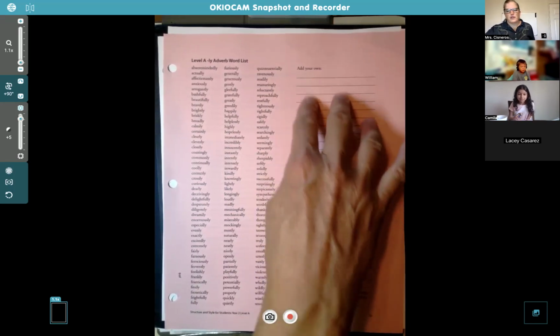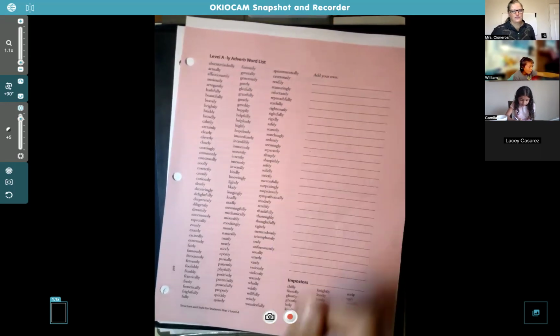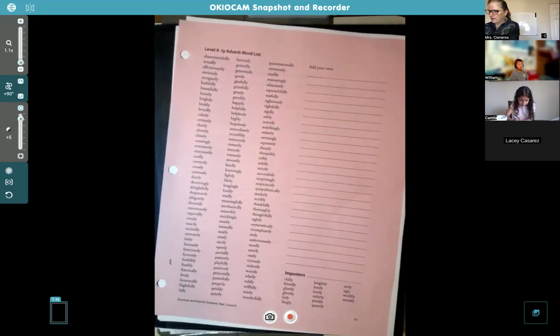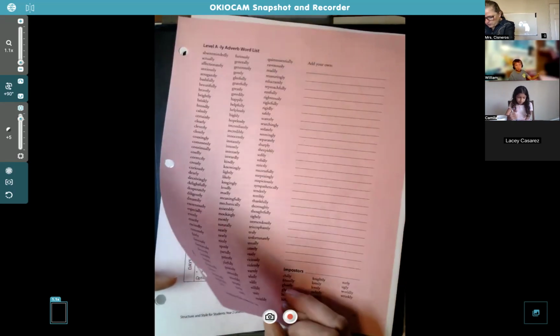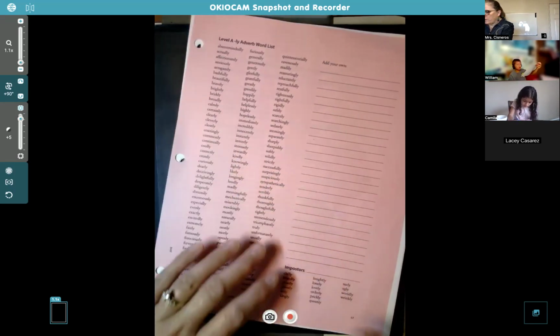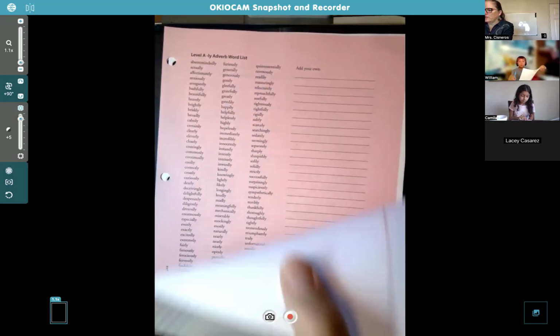There's also a bunch of blank lines here. You get to fill in the ones that you like, that you come across in your books or other things that you read, maybe even your history book or your science book. All of a sudden you come across an ly adverb and you think, hey, that's a good one. I like it. Write it down and keep a list of them. All right. Next, let's get your story sequence chart ready for the story. So let's get out your lined paper next.